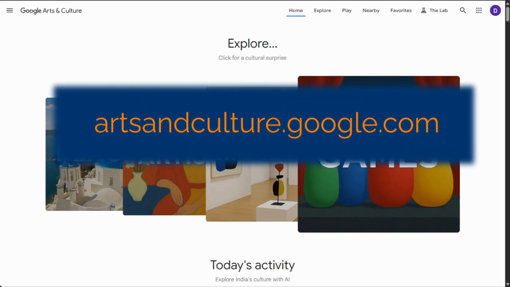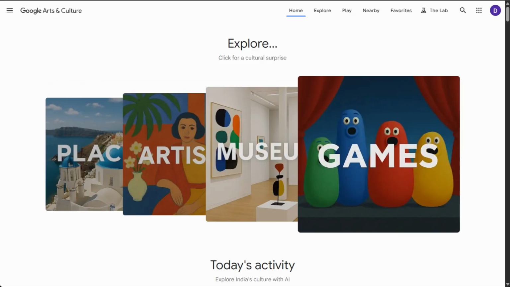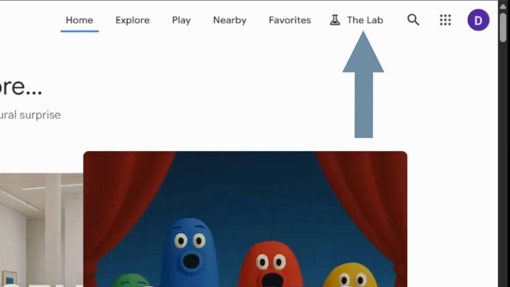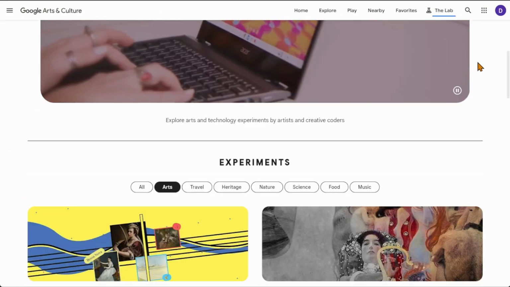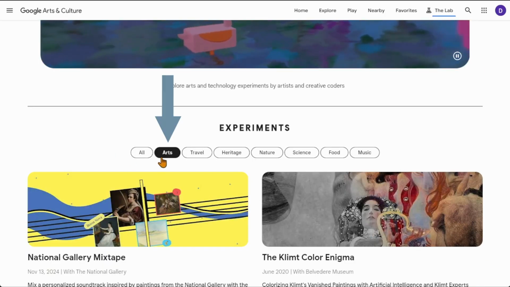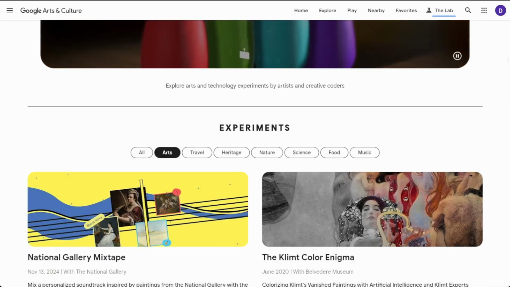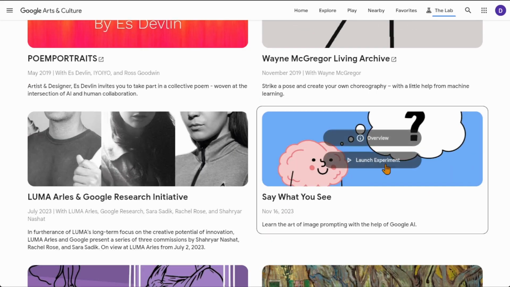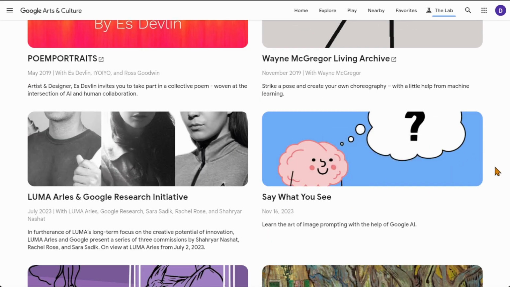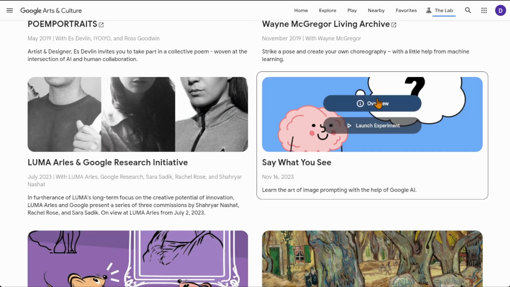So this is artsandculture.google.com. You get to this page, and then you come up here to the upper right and you click on the lab. And then from the lab, you scroll down slightly and then you go to arts. And this tool is called Say What You See. You could probably also just search for it in the lab, but we're already here.